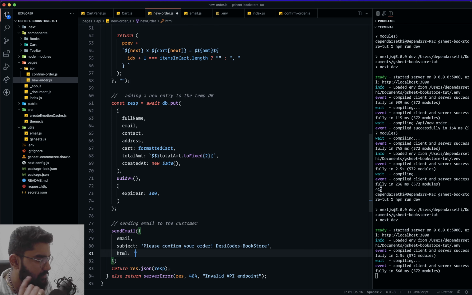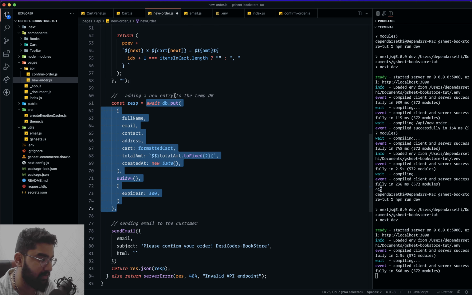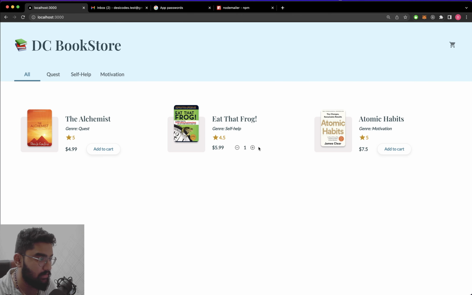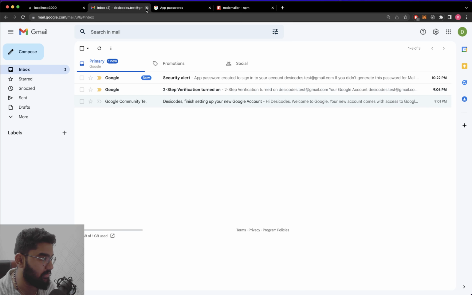The HTML in this case is just going to be the link, right, with the text that click on this link to confirm the order. So I'm going to use backticks, and the other thing is the order ID that we need in order to confirm the order. We have access to it in this response. So when we add a document to the database, it returns back the same document, out of which we can get the key, which is what Deta calls it.